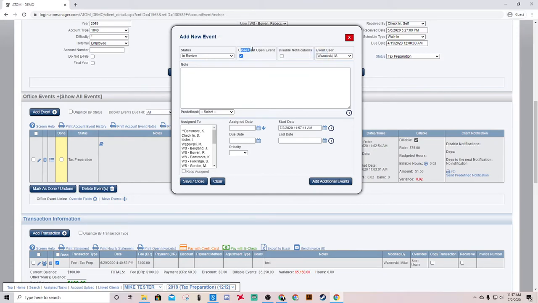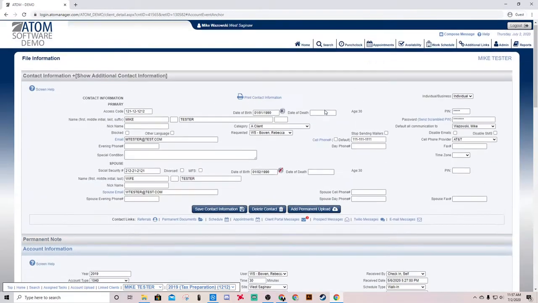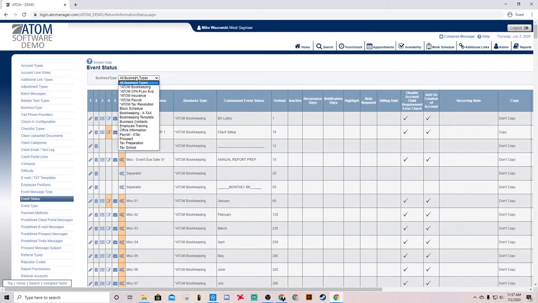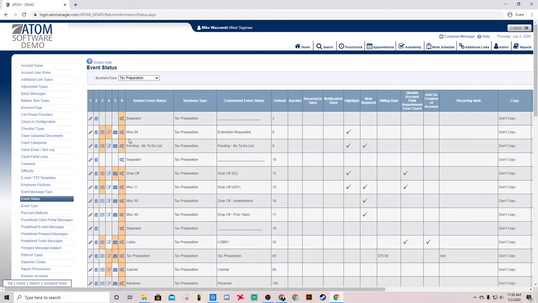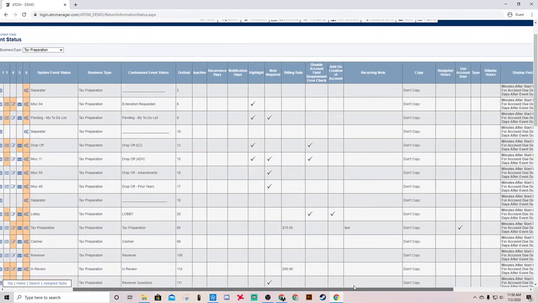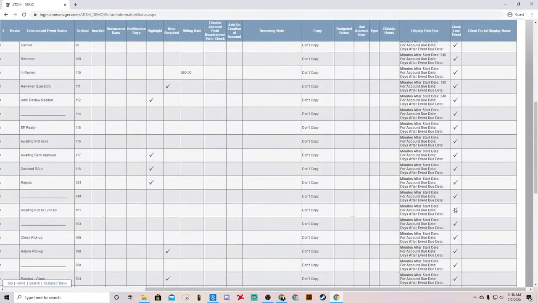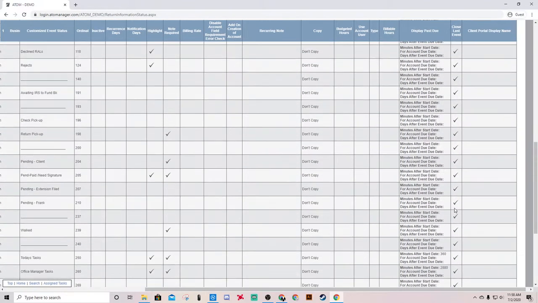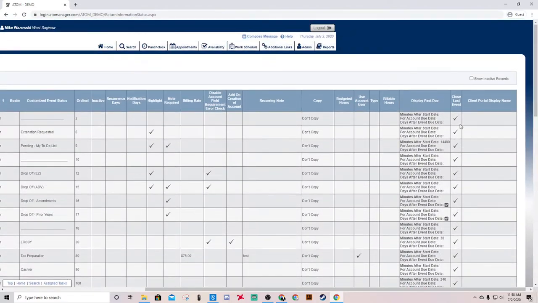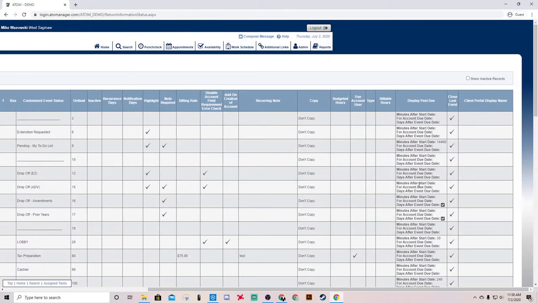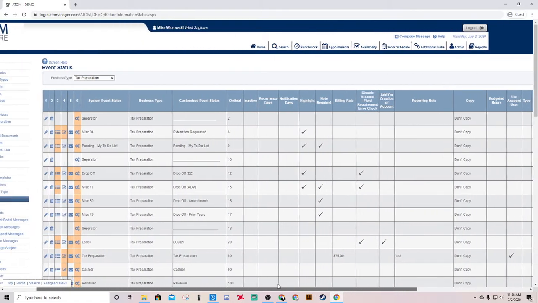Now the setup of this close last event status, you can actually set it up per event, and you can go to admin, event status, we filter to tax preparation. You'll see that over on the right, you're going to have to scroll a little bit, we have this new column called close last event. And for something like tax preparation, we're going to want to have these checked for pretty much all of our event statuses, because again, with tax prep we only want them in one event status at a time. So this is where in the setup of your workflow for your business types you can dictate which ones have that turned on and which ones do not.